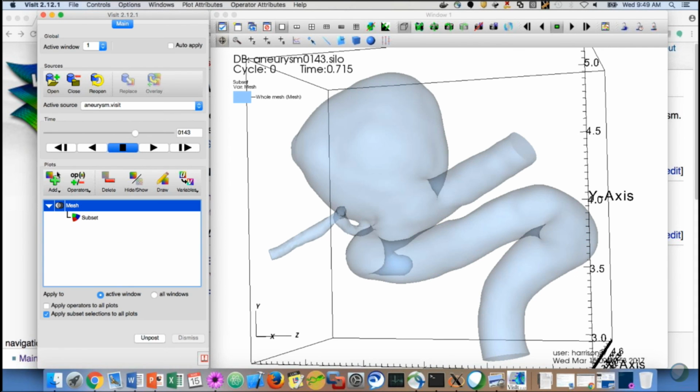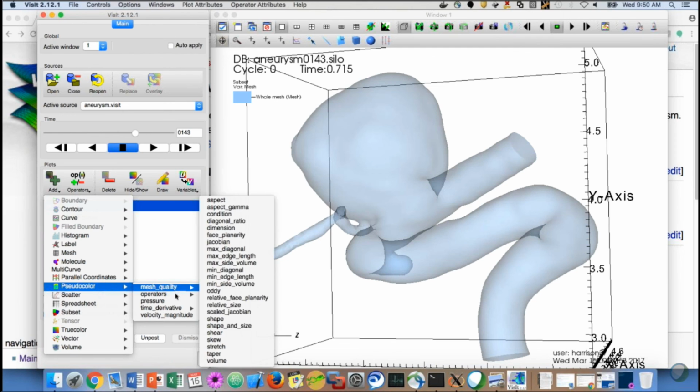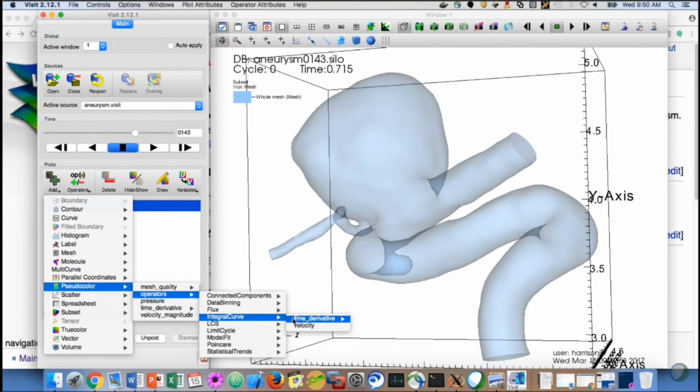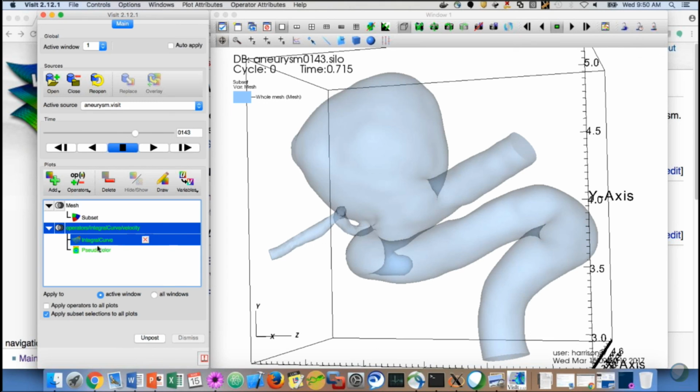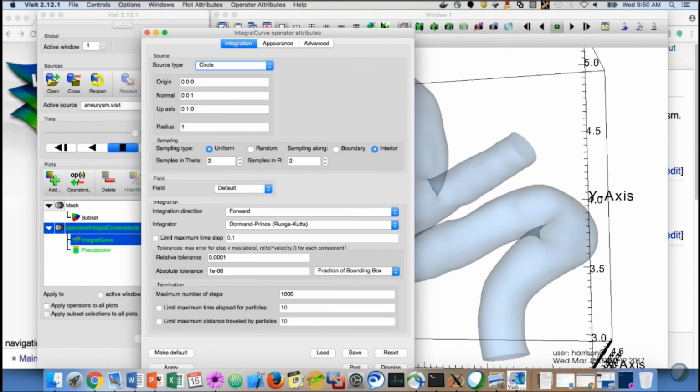To do a streamline plot, you're actually going to do a pseudocolor plot, but it uses a special operator. So I go to Add, Pseudocolor Operators, Integral Curve. Integral curve is the name of the infrastructure that we use to do streamlines and pathlines. So I'm going to do an integral curve of velocity. It automatically adds that operator there for me. I'm going to change a bunch of things about this operator. For setting the seeds, there's a bunch of different options. In this case, we're going to be seeding around a circle. So I'm going to cover those and type these in.